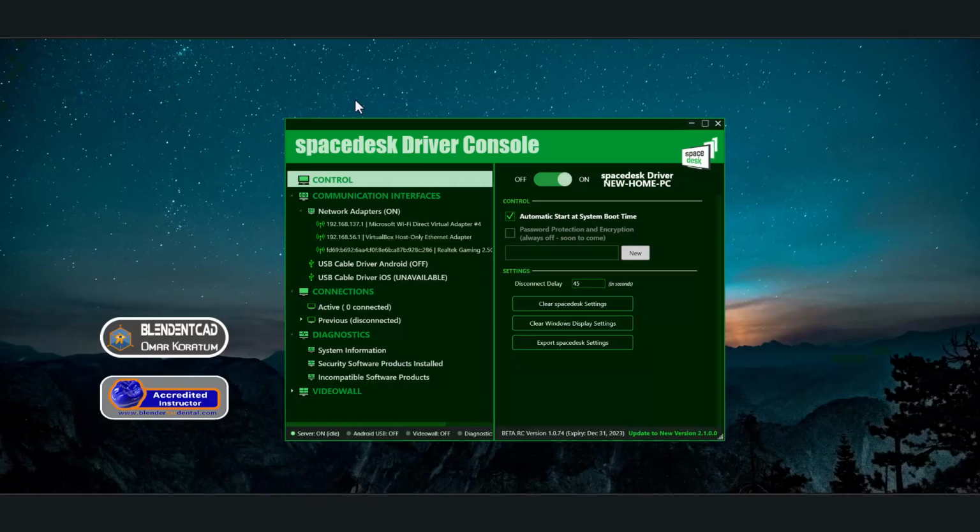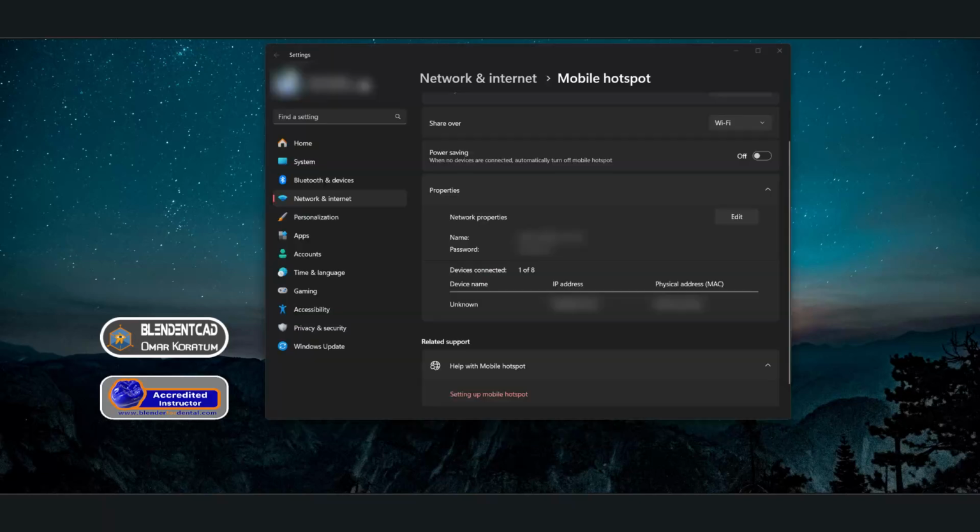After installing the server application on your main PC, you will see this interface. Make sure that you enable this icon, and if you want the application to start on boot, you have to enable this option. After enabling the server application on the main PC and installing the client application on your tablet or your iPad, make sure that you connect to the Wi-Fi of the PC, not the Wi-Fi of the router, for better performance of the application.